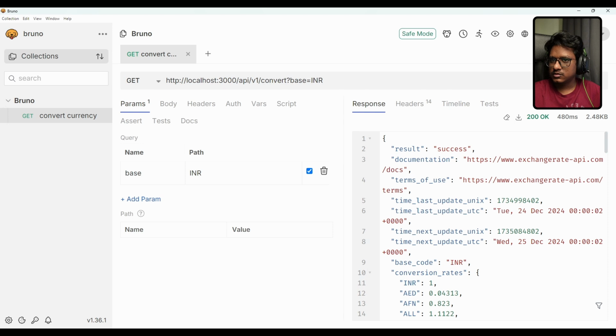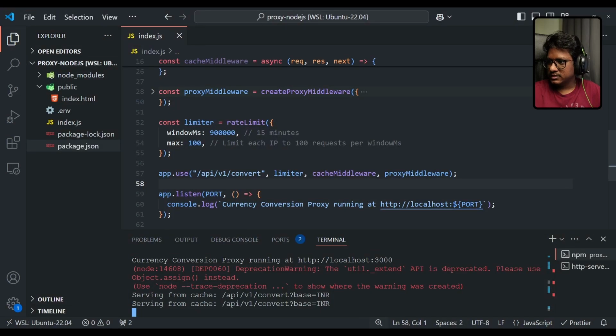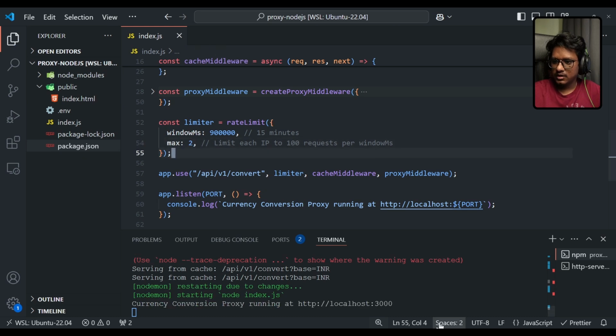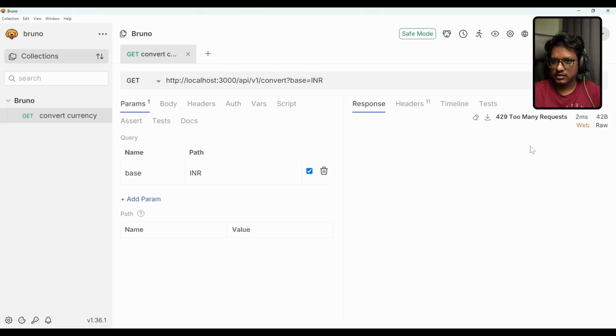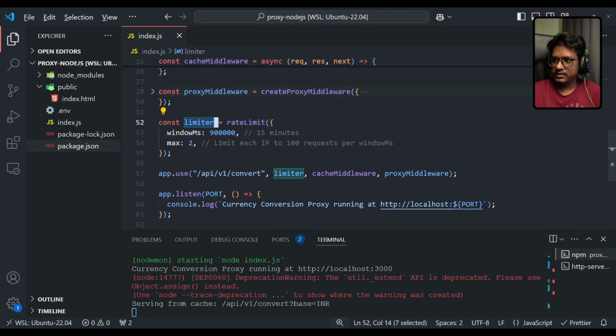Let's go back to Bruno and call it. So we got 749 milliseconds, then 49 milliseconds, so the caching kicked in. Now we set the limit as 100, so it's kind of tricky to test. Let's update this to a maximum of 2. The server has started. Let's call this again. That is 637 milliseconds. If we call again, we got 429, too many requests. So this limiter middleware has returned this response because we tried to call more than 2 times in this 15 minute interval. After 15 minutes it will be released, and again you can make a maximum of 2 requests.